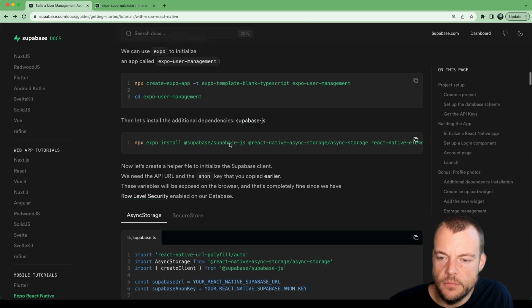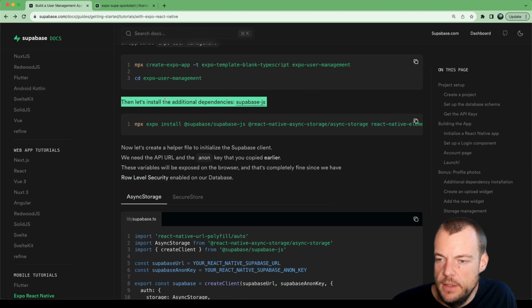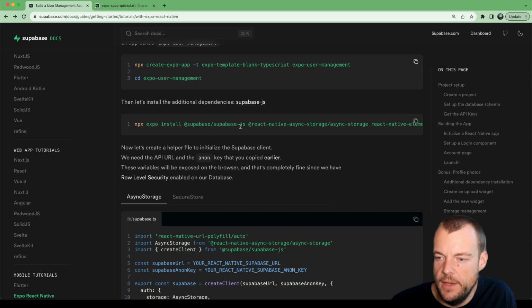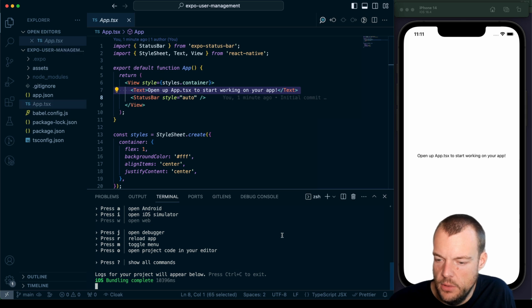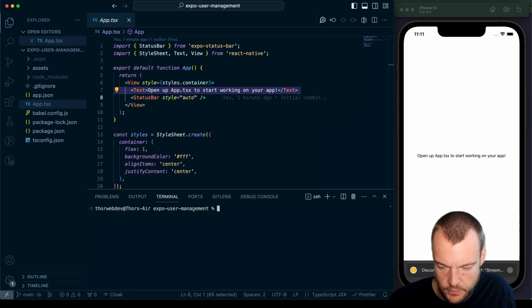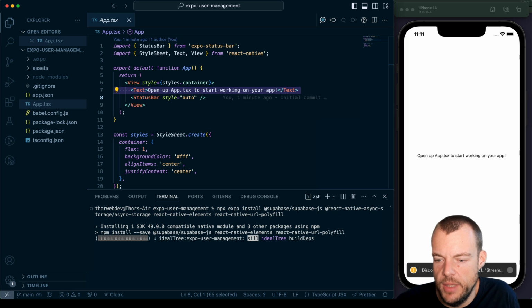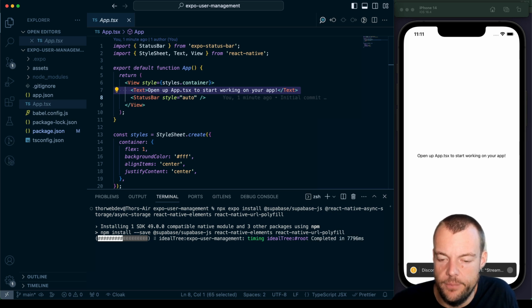Very good. And then we will need a couple dependencies like supabase-js. We need React Native async storage. So that's what we'll use to store our session, our auth session, some React Native elements, and a URL polyfill. So we can just copy that and then go over. I'll just stop this here, and we can run npx expo install to make sure that for libraries that have a compatibility with a certain Expo SDK, we're installing the right library.